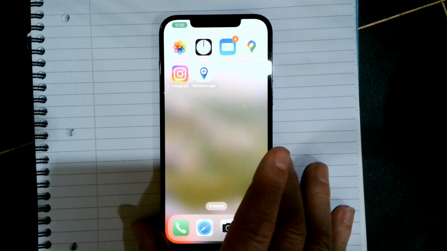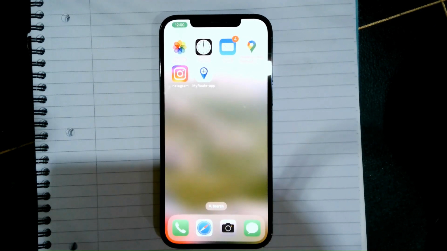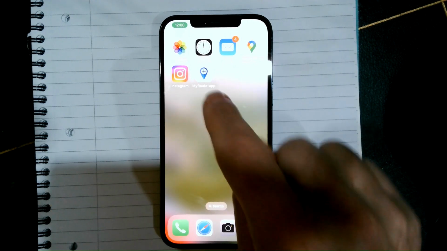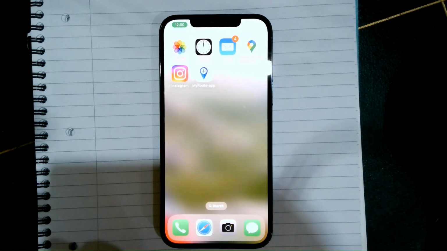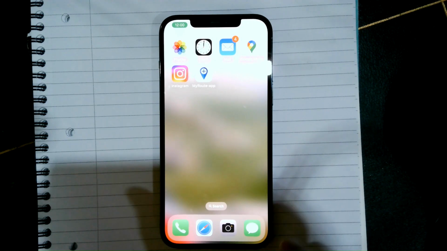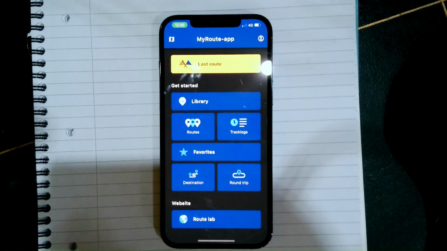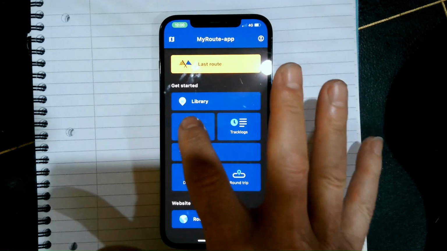Hi, so we've now got our phone out. Just to recap, all we've done so far is downloaded the GPX files off the email and uploaded them into the MyRoute app on your computer. You can then shut your computer down because you need your phone. You need to download the MyRoute app onto your phone, use your login details and open it. And you'll be presented with a page like this.